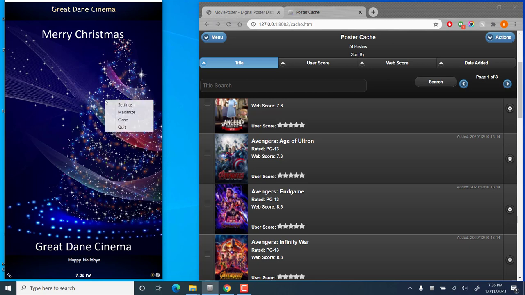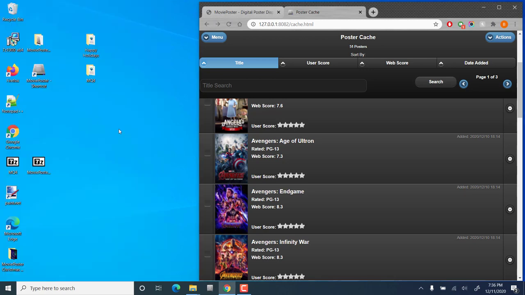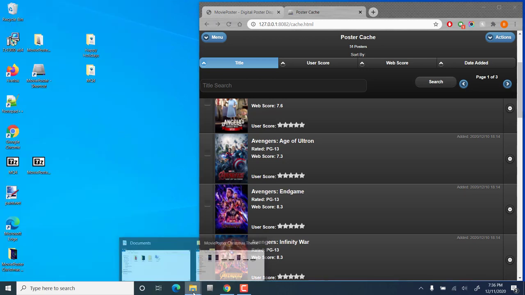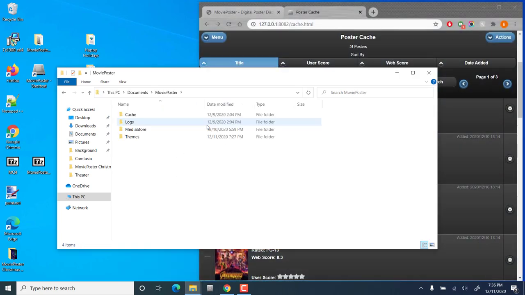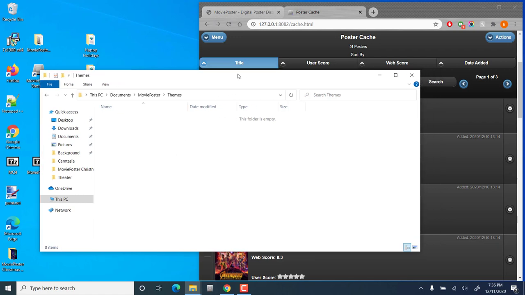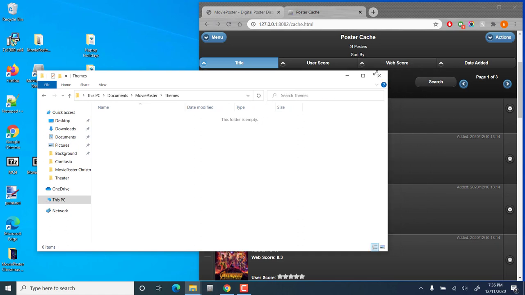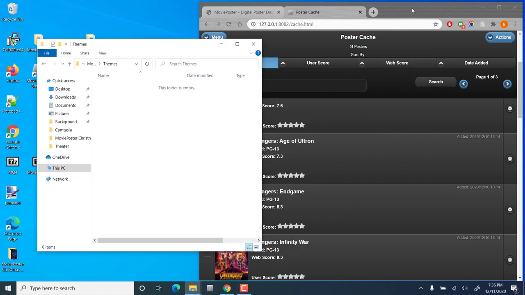We'll close out of the program here for a second. If you go into your document folder under Movie Poster, you'll find there's a theme folder. In here you can put a custom theme that includes different audio flags, video flags, and the theater banners, those are the now playing and coming soon banners. If you'd like to change the look of those, you can do that by putting a theme within here.